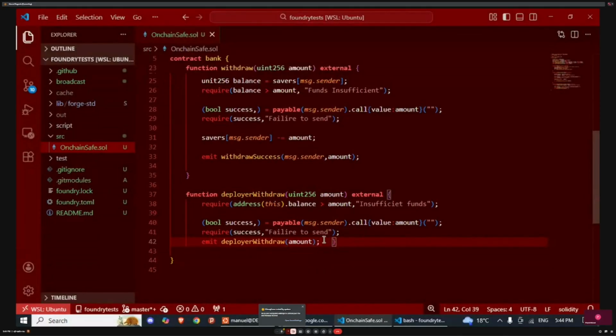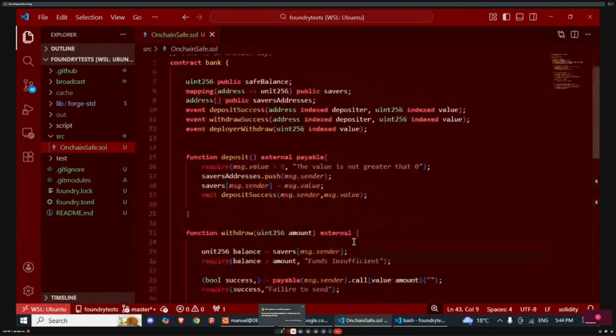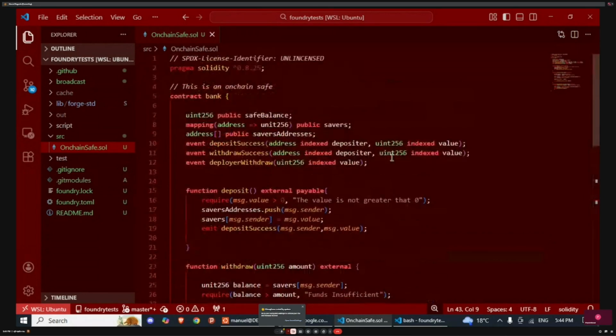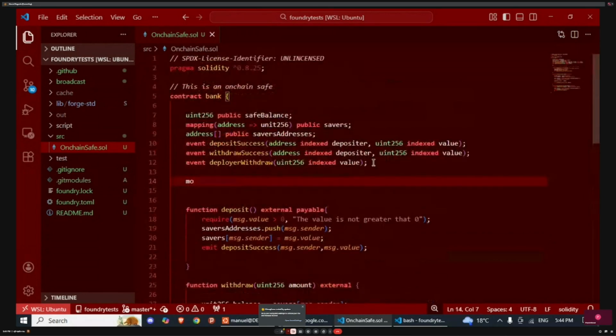So that's it. That should be it. Then I emit the event that they've actually made a withdrawal. And so now I want to use a very specific access control feature called a modifier. Actually, how modifiers work is, I'm going to call it a deployer.